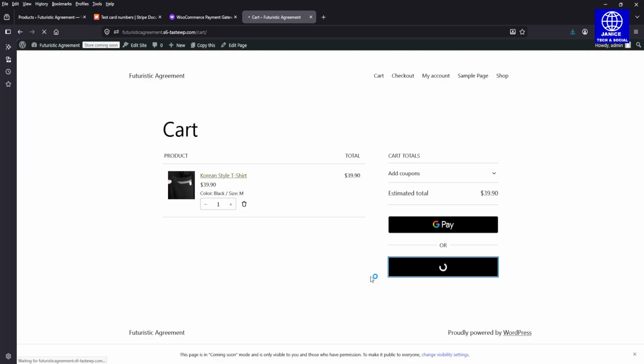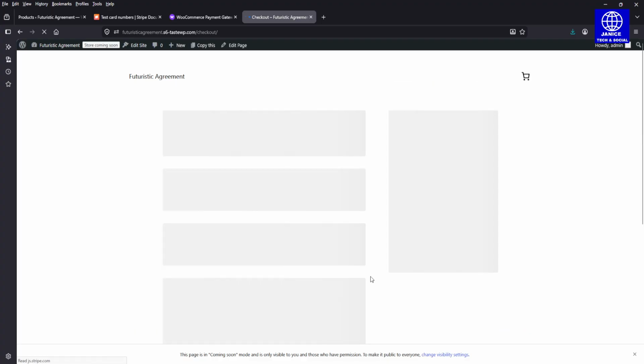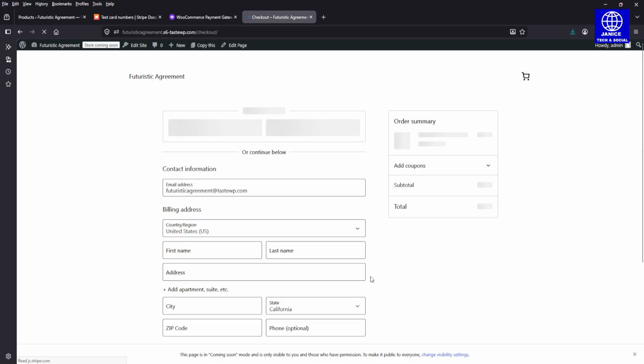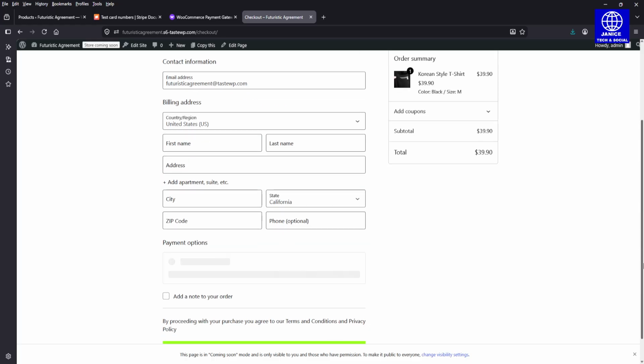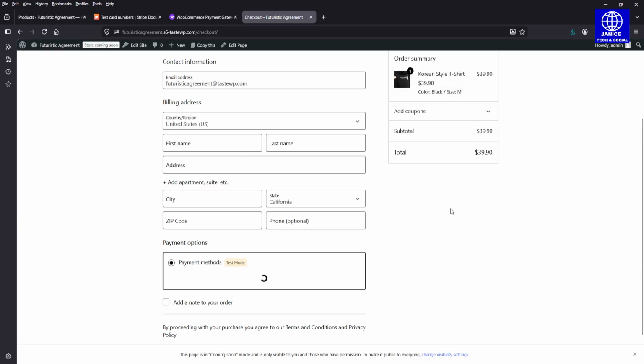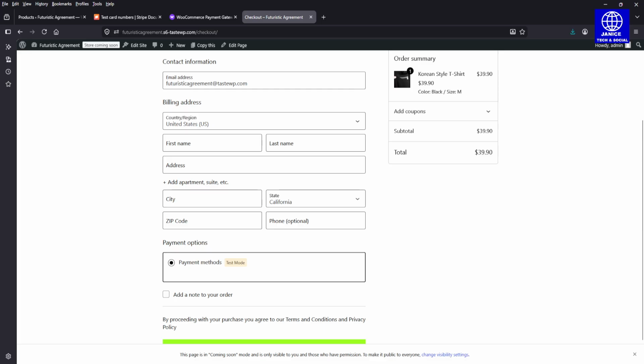Okay, proceed to checkout. Like this. You want all your customer's details here. If you go to Google Pay, it's actually an express checkout. You won't come into here.